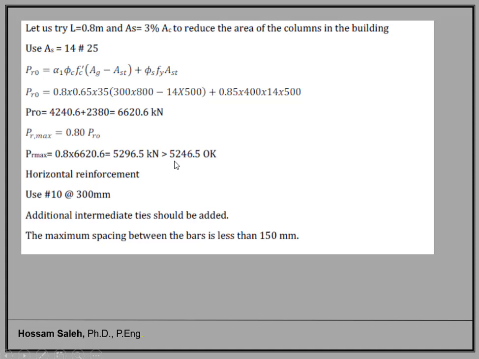It's just covered. Normally you want to have maybe a 5% or 10% increase in the capacity. So this column might need to be increased a little bit, or you can increase the area of steel a little bit. But as what we have here, it's safe enough, but it's not really economical for this column.